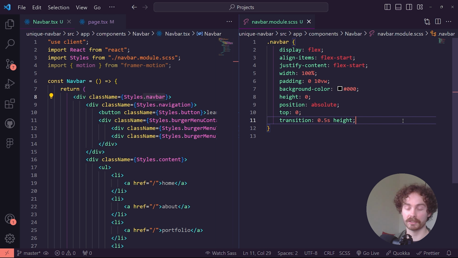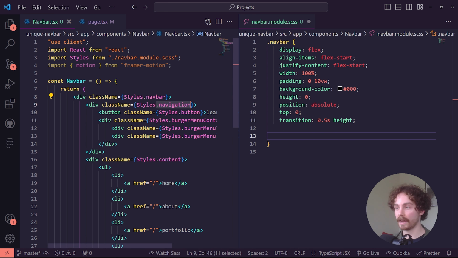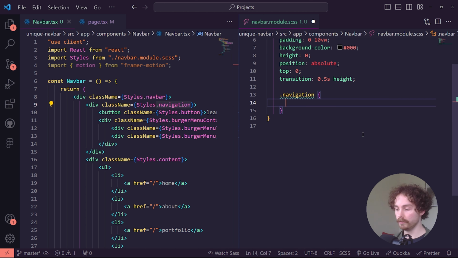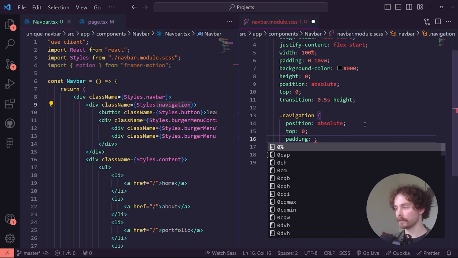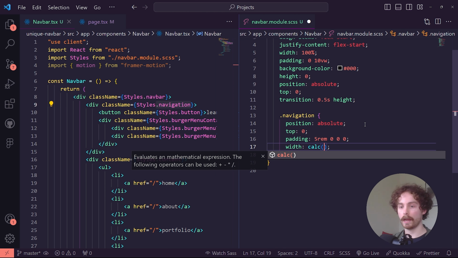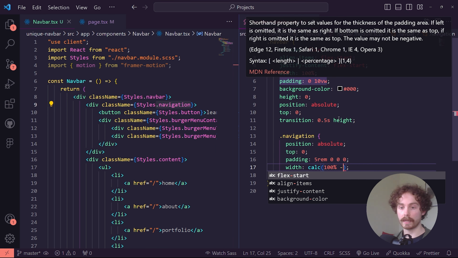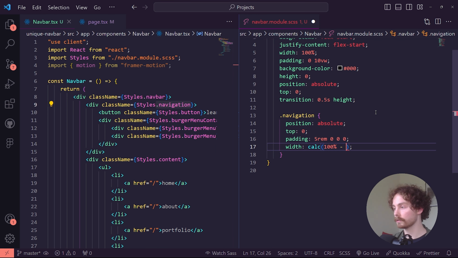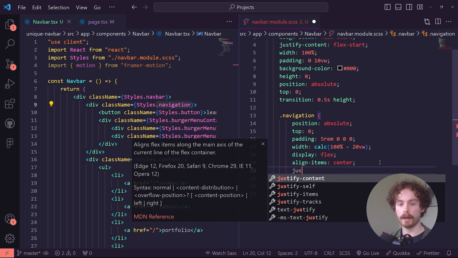Since we're using SASS, we can actually nest our styles within here, which is pretty cool. So I'm going to do that right now. Underneath the navbar, we want to target the actual navigation itself. With the navigation, let's give it a position again of absolute. Let's give it a value of 0 to the top. Let's give it some padding at the top, so maybe something like 5rem. Let's give it a width of, let's create a calculation: 100% minus the left and right padding. So that's 10vw, so 10 times 2 is 20. So 20vw. We also want to set display of flex, align-items to center, and also justify-content to space-between.